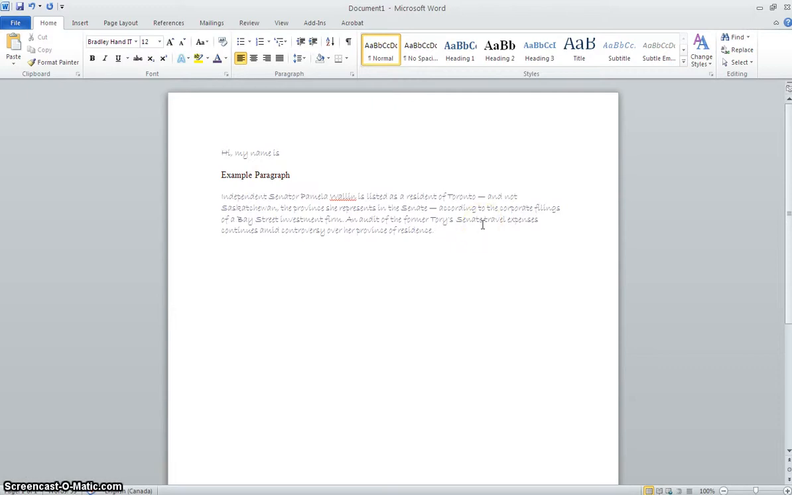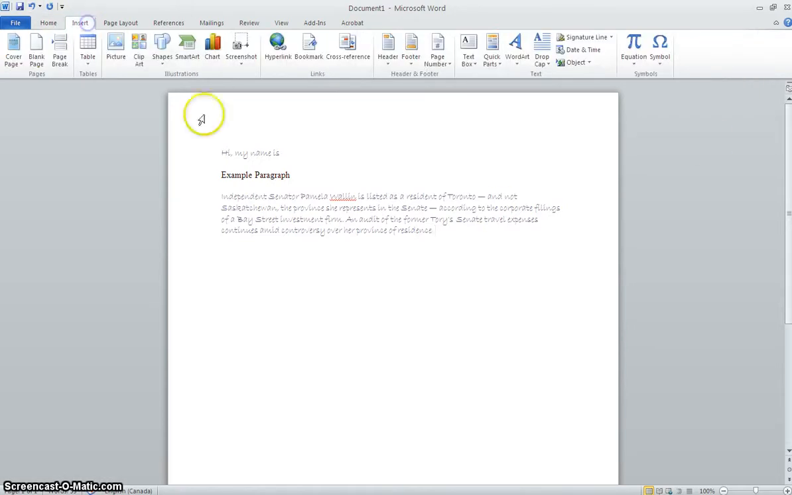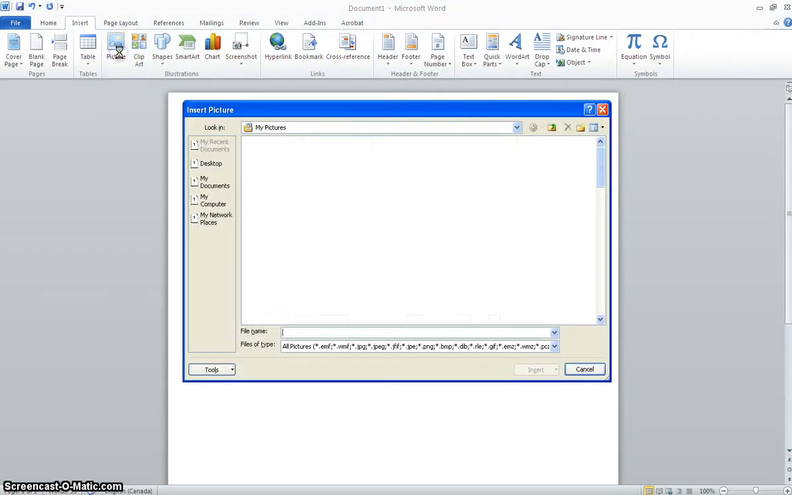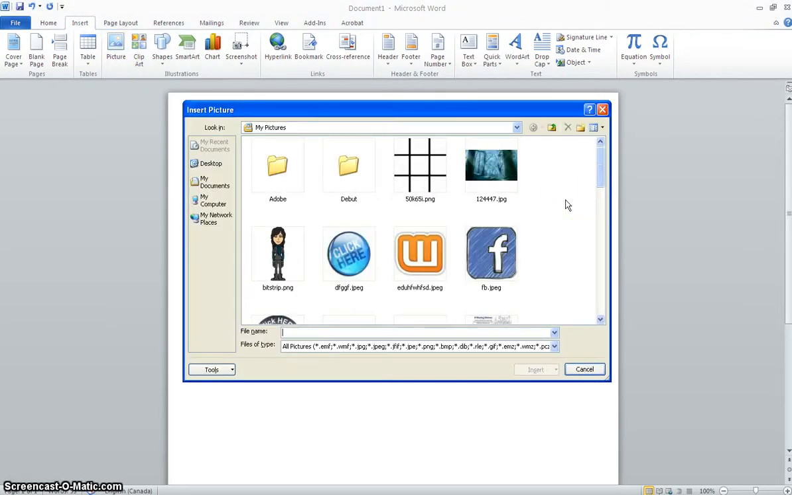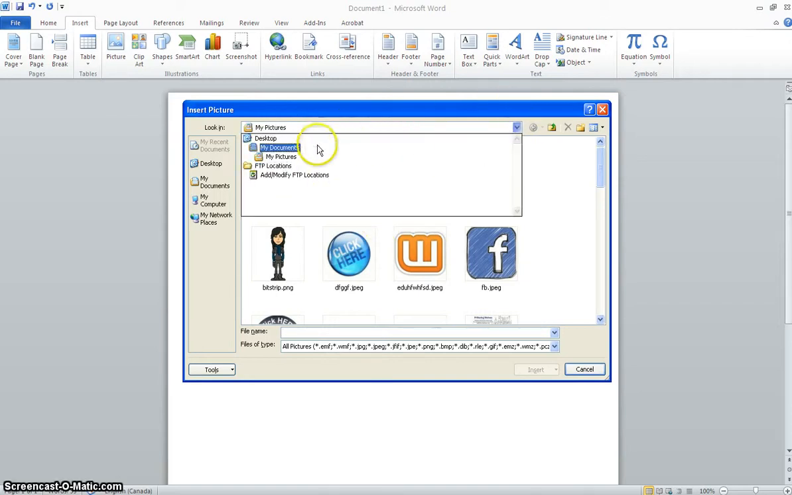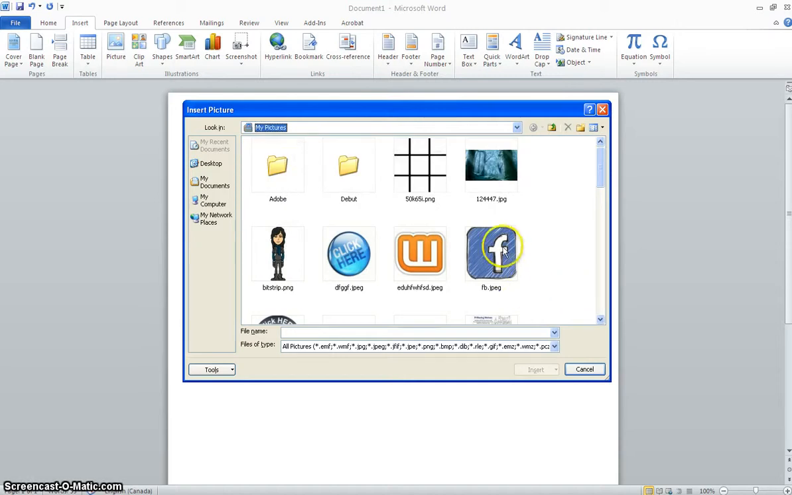So next, I'm going to teach you how to insert a picture. You should have already saved a picture to one of your files beforehand. Then you can just go to the Insert tab here at the top and click it. Go to Picture, and like normally, my pictures file will appear. But if you saved it somewhere else, then you can just go to where you've saved it. So I'm just going to choose a picture from here.